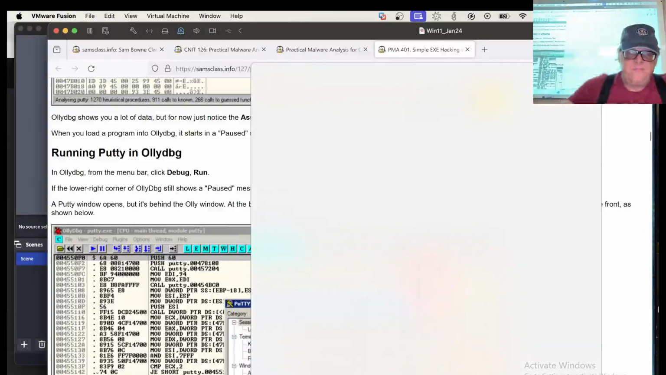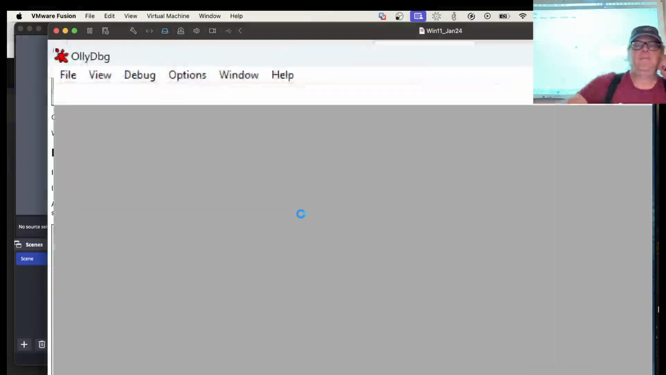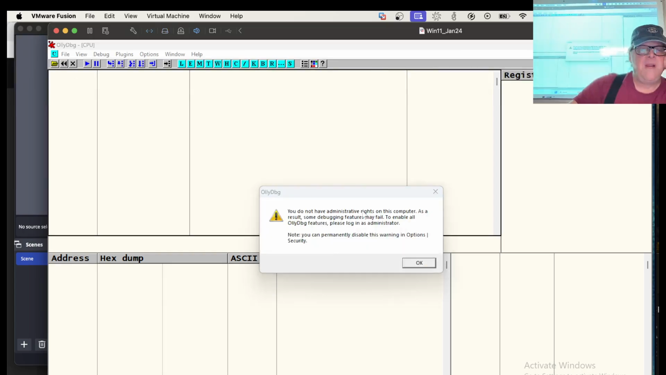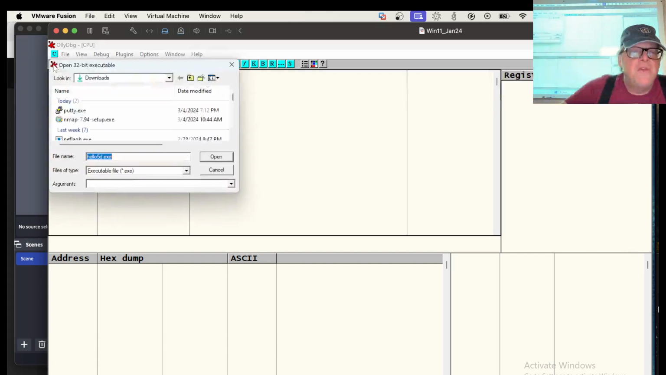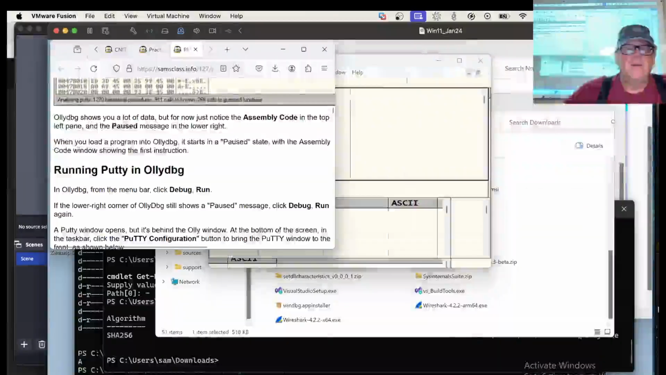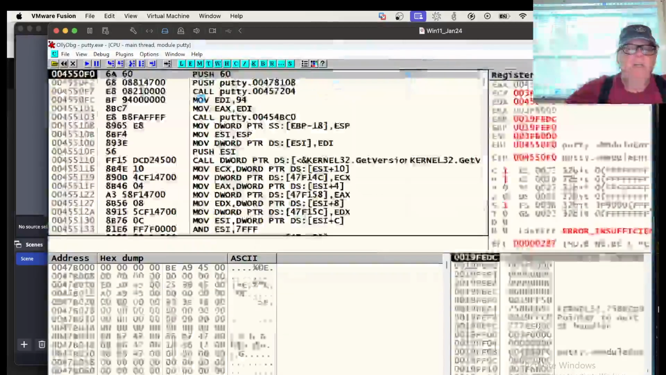So let me start Ollie. There's Ollie. All right, and now I'm going to open PuTTY. It's going to complain I don't have administrator rights. I don't need them. I'm just modifying a file in my downloads folder. And there it is, PuTTY. And should be loading. What's going on here? All right, maybe I fouled it up somehow. Oh, there it is. There.